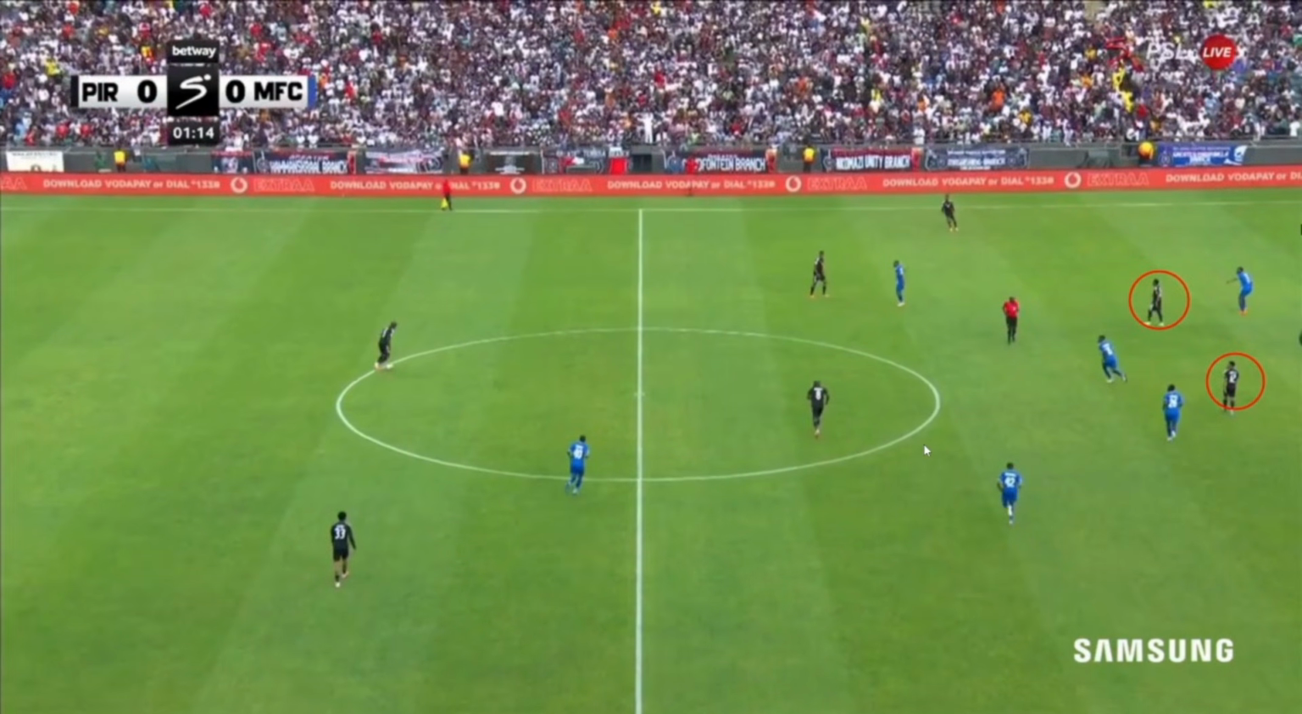So the first action of the game is we see I highlighted Mofokeng and Apolis in the game, and I wanted to pay attention to their movement, because their movement caused a lot of problems for Magesi.